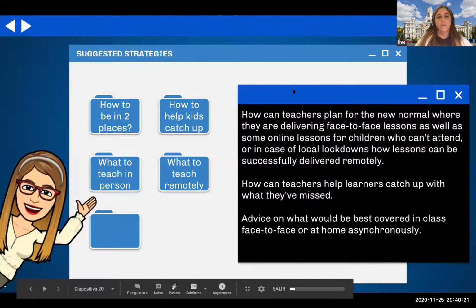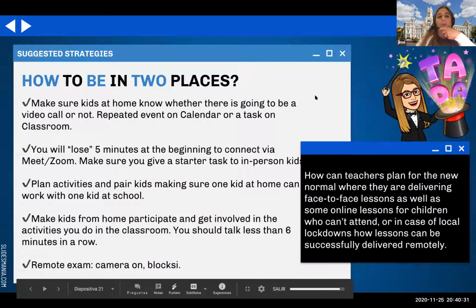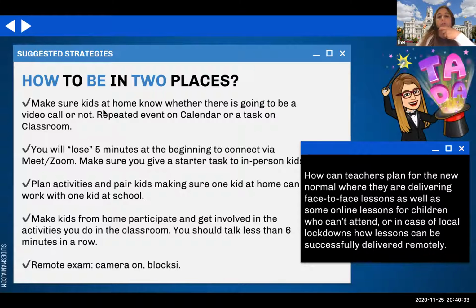Okay. So how can you be in two places then? And how can we help kids catch up, and what to teach in person and what to teach remotely? Well, how can you be in two places at the same time? First of all, I want to tell you that it's essential that you make sure kids at home know whether there is going to be a video call or not. It seems stupid to say it, but sometimes kids forget. They have too many subjects, especially in secondary. And if you don't establish with them a way to remind them that they have the video call for your subject, they will forget.